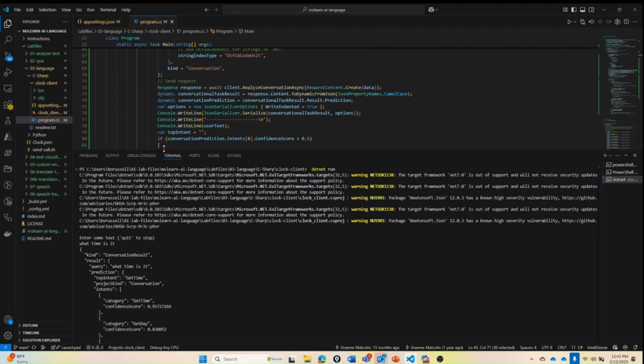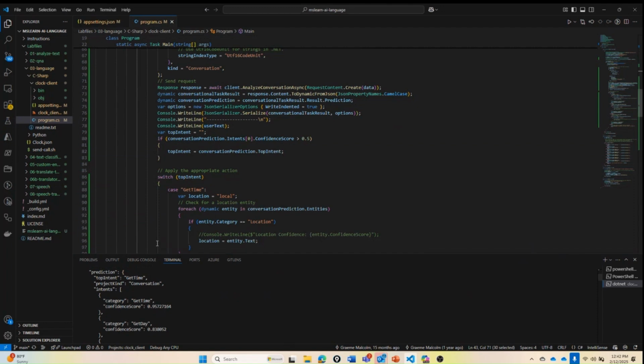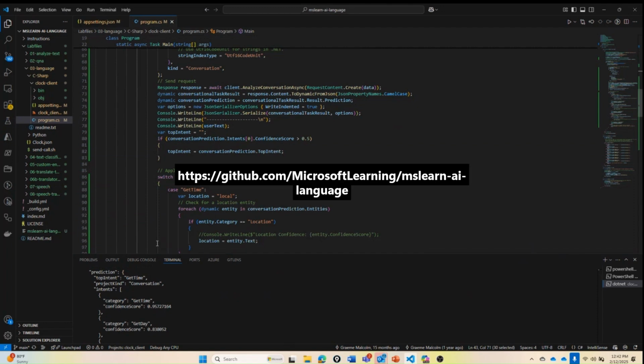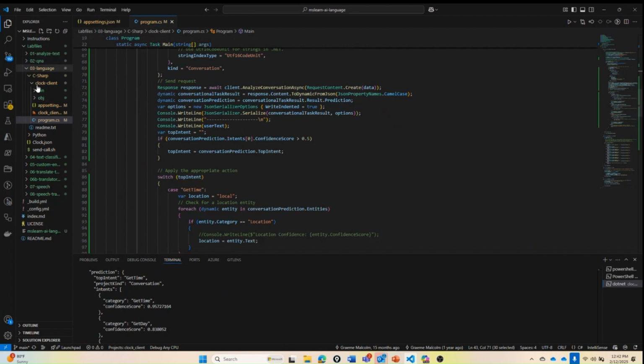Hopefully you enjoyed this demonstration here. Again, I'll put the link here. If you want to try this on your own, go to https://github.com/Microsoft Learning/MS Learn/AI/language. Using git clone, you can clone the repository with all the demo files, and you can definitely play with it on your own if you want to and demonstrate and learn it.